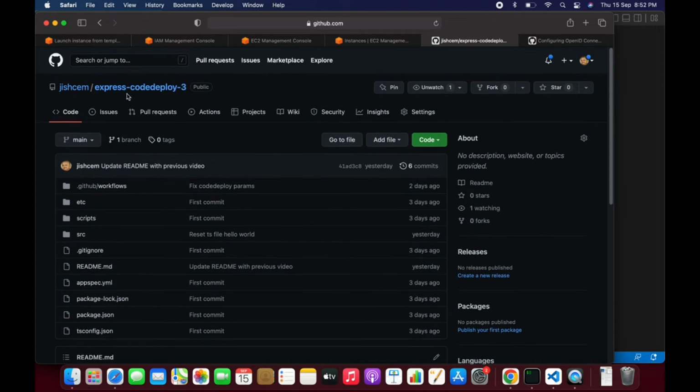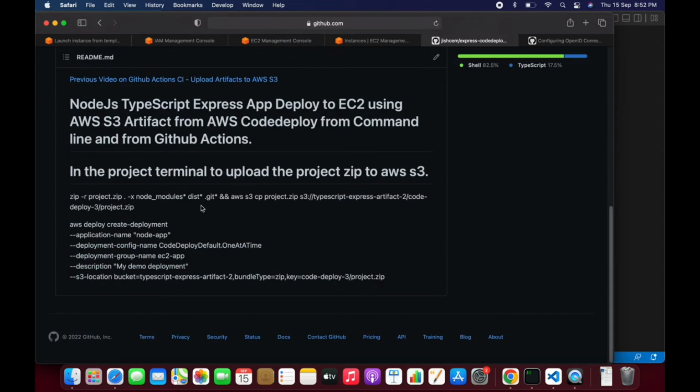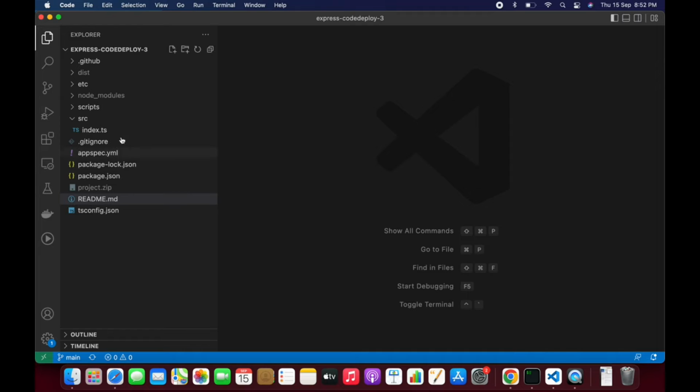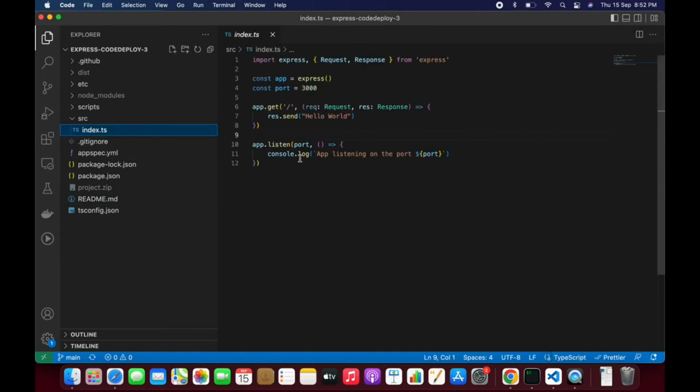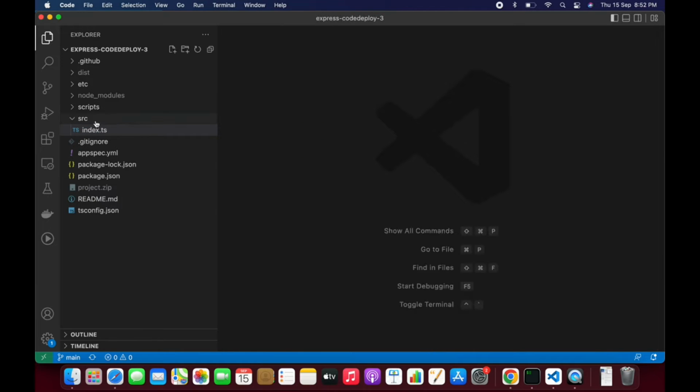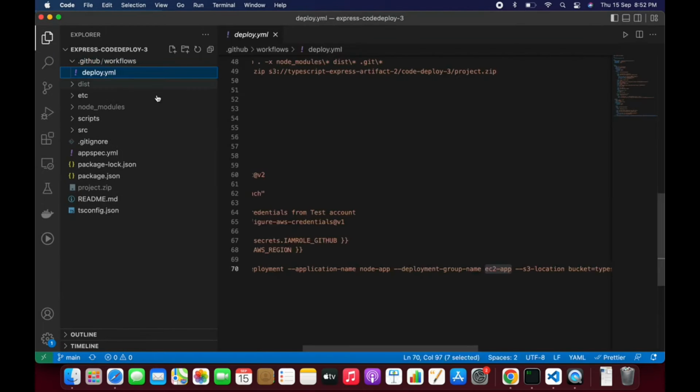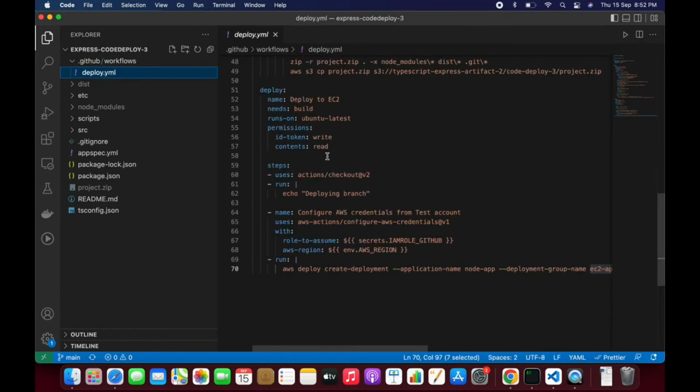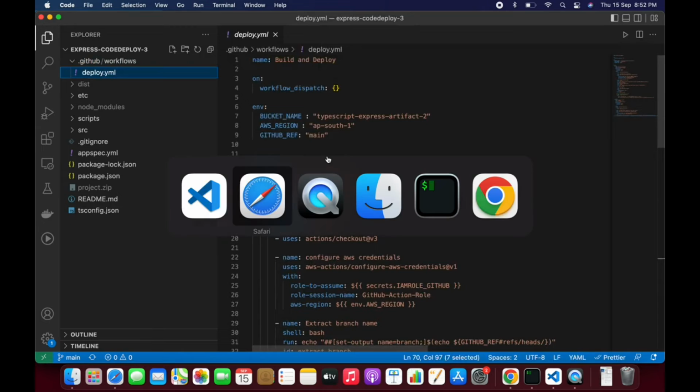So I have the link in the description below for the video. I already have cloned it and I have opened it in here. It's a very basic application with Hello World, so nothing new here. And I also have created the GitHub Actions file. So everything is actually set.